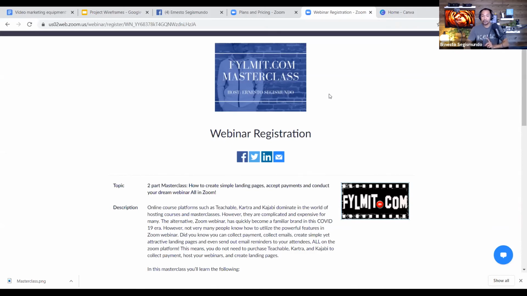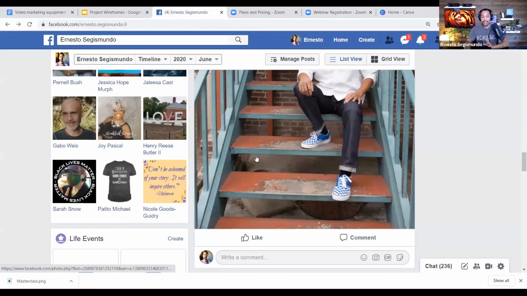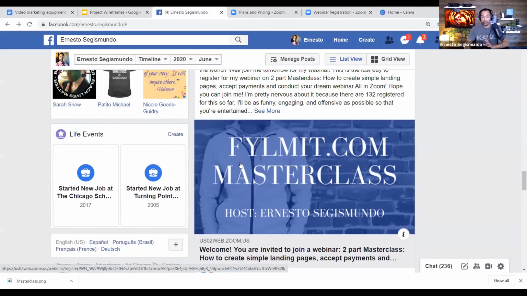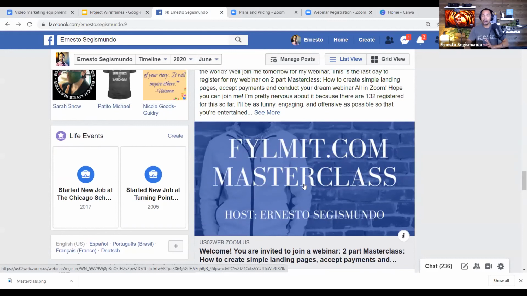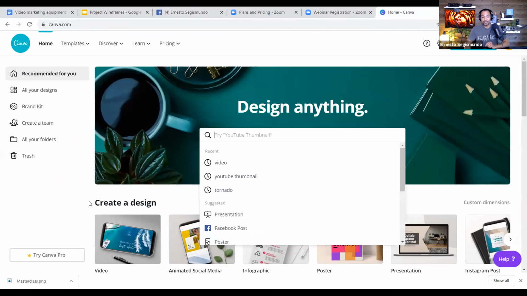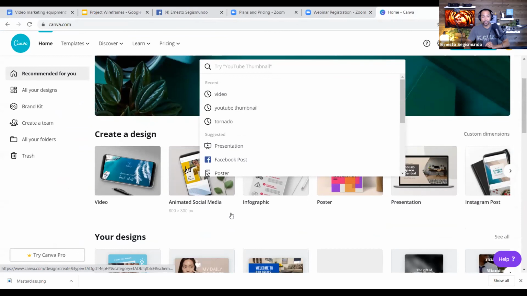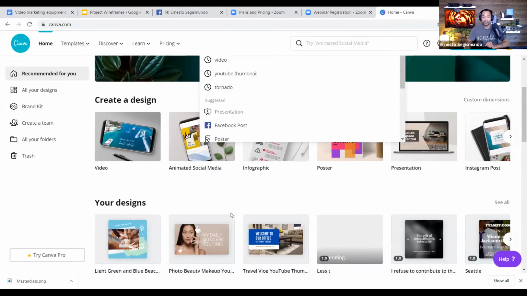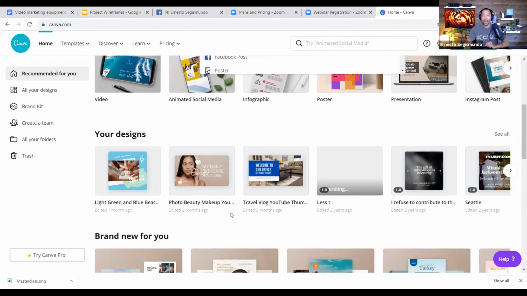The banner that I use was made on Canva, and it looks like this, and it looks like this also on Facebook. So anytime you post a link on Facebook, this will show up, and I'm going to show you step by step what that looks like. And for those of you who are not familiar with Canva, Canva looks like this. You can create designs, banners, social media, animated, infographics, posters, presentations. It is just wild what you can do with Canva.